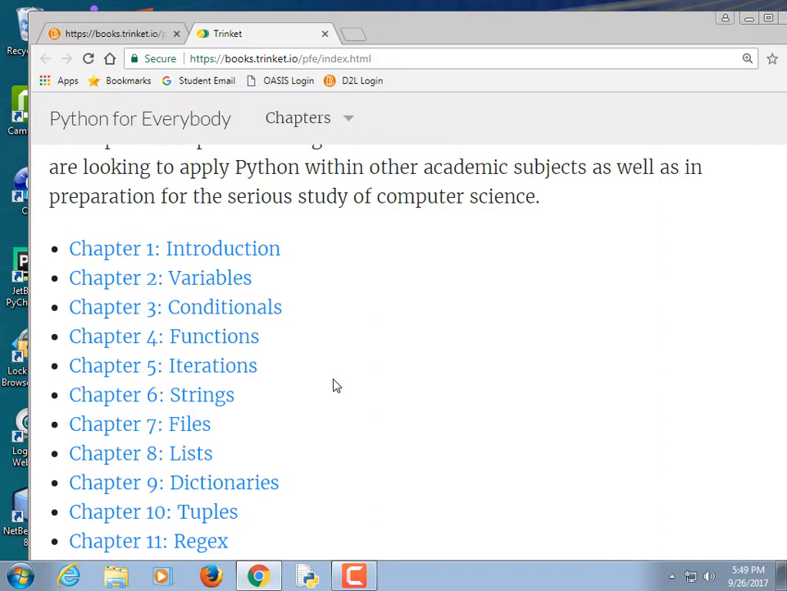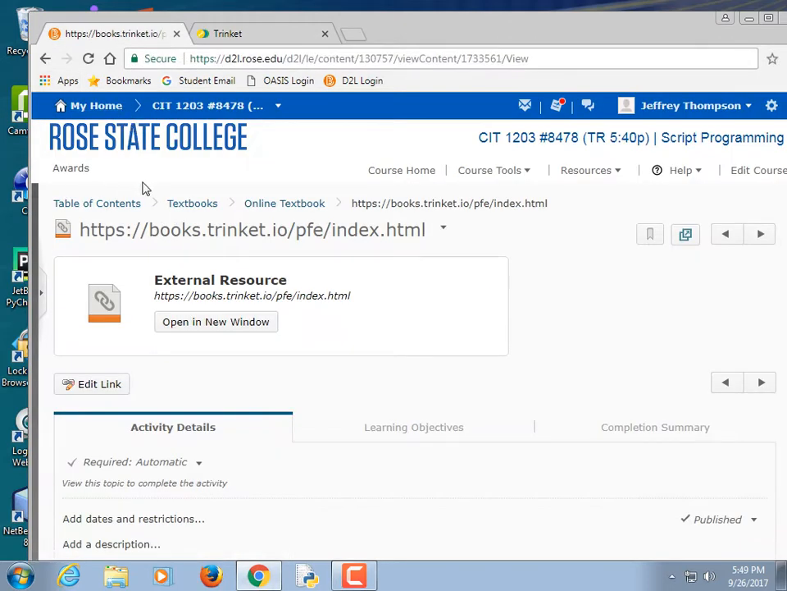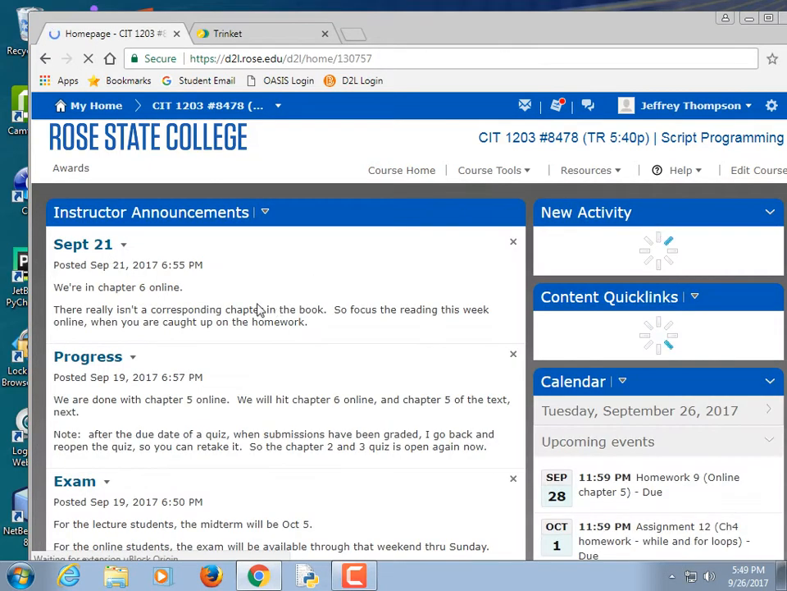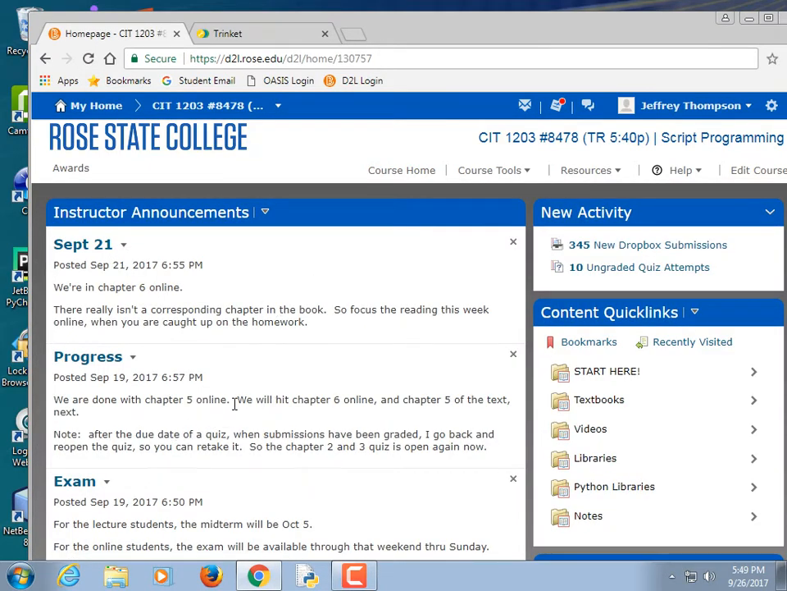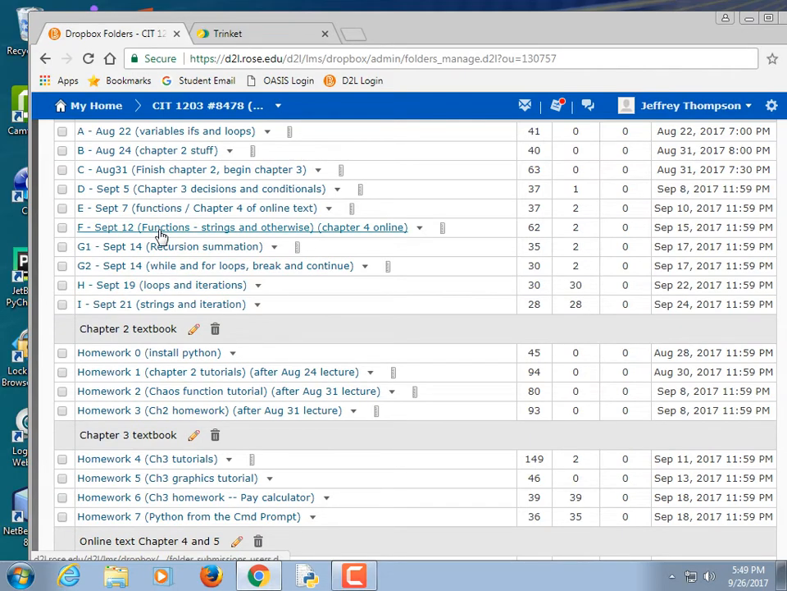Alrighty. I've made a mistake. It looks like Chapter 5 of the textbook overlaps Chapter 4, and I'm not sure I said that. Let me go back and look at our D2L. We'll hit Chapter 6 online and Chapter 5 of the text next. So we've done Chapter 4 already.